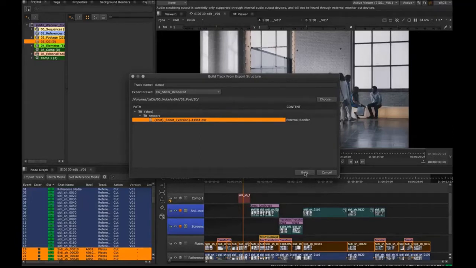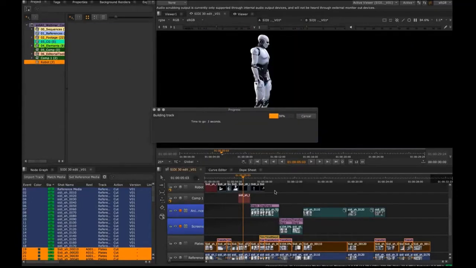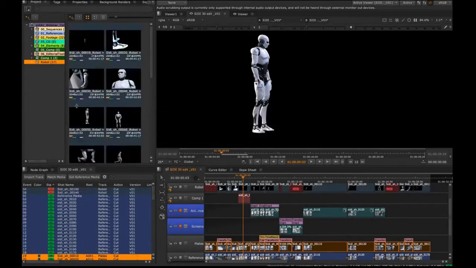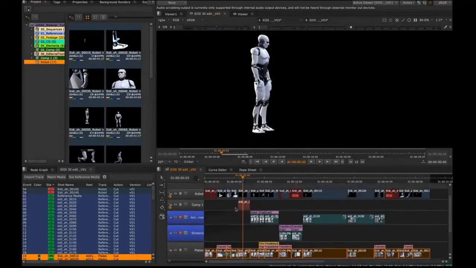So I'm going to say build, and it's going to go and find all those shots for me, so I don't have to do any manual work by importing the independent files and then dropping them into the timeline. And straight away, as you can see, there are some that have red areas, which means either they don't exist yet or they haven't been rendered completely. So let's do a little bit of checking on that.